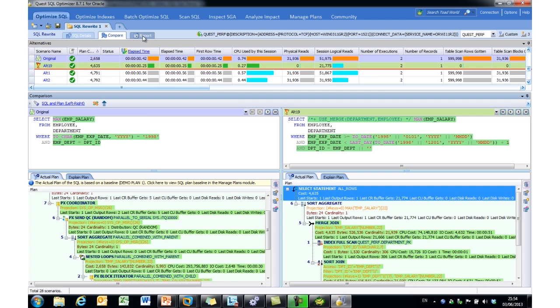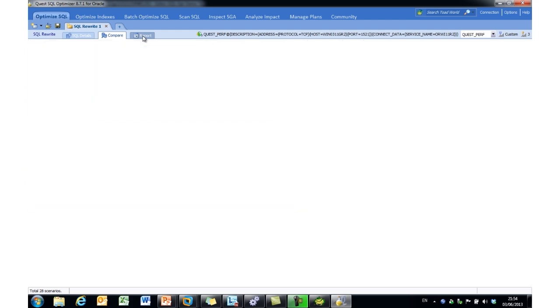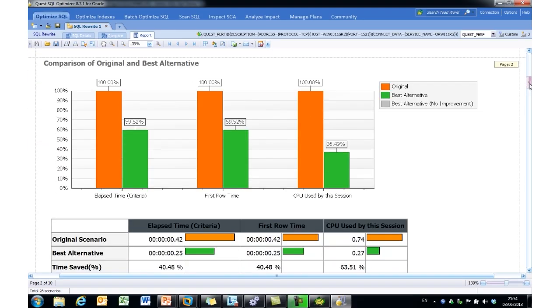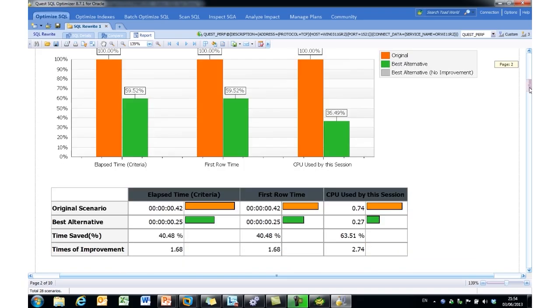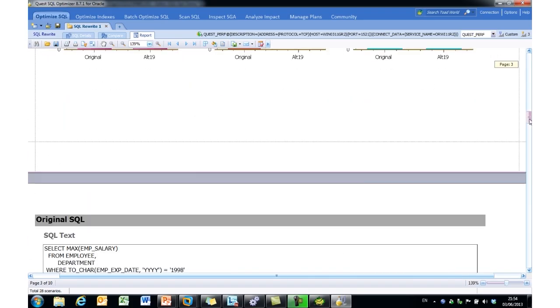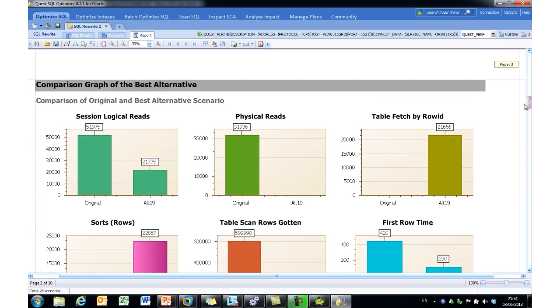There's also a report. If you need to give a report to somebody explaining or justifying why you want to have that SQL rewritten, there's a report there with all of the evidence and a lot of detail, different stats to explain why that SQL statement is the best one to use.